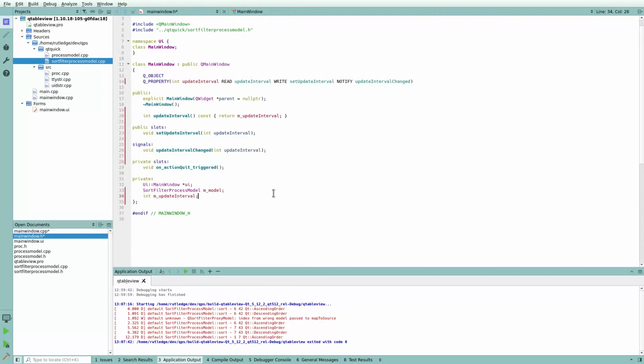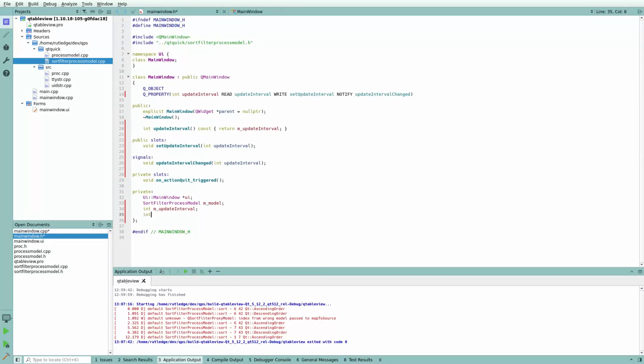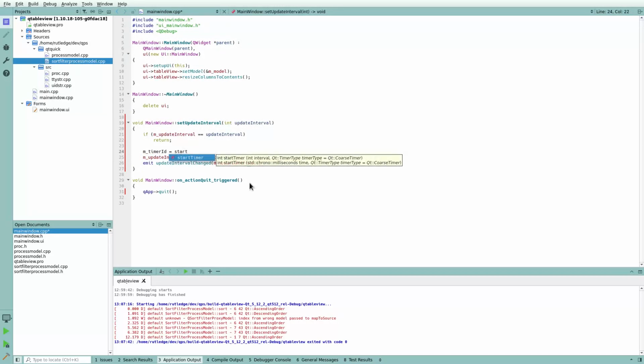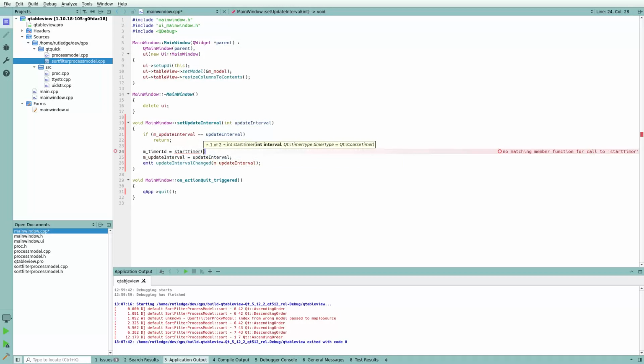And next thing I need to do is actually have a timer, so I'll show you the typical way that a Q object can have a timer for some purpose. So when the update interval changes, you need to start a timer. And how often? The update interval tells me in seconds, but I need to specify in milliseconds.